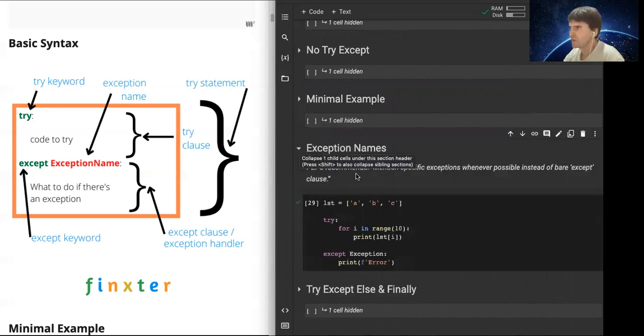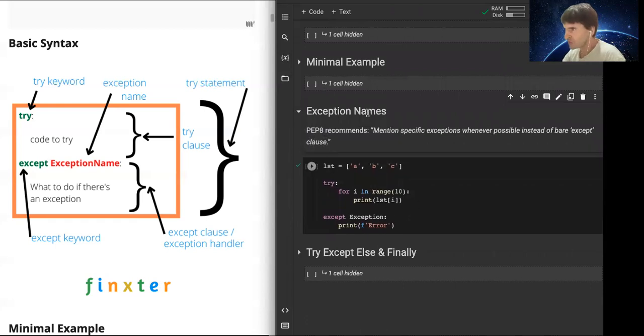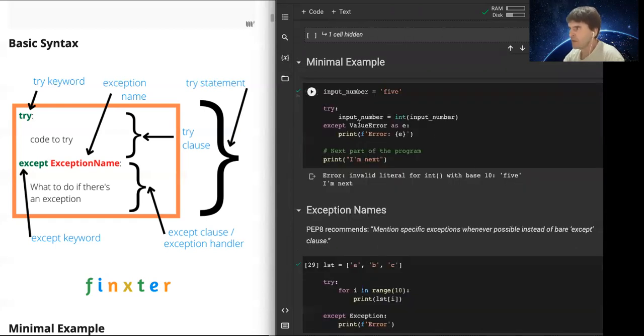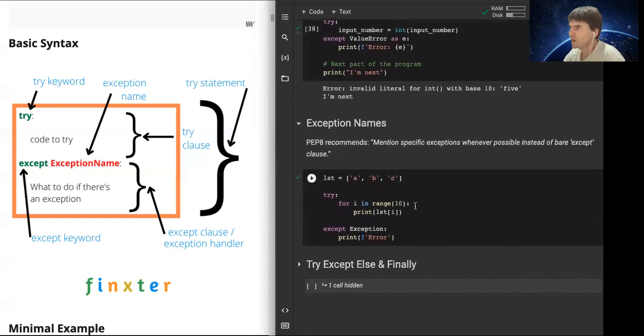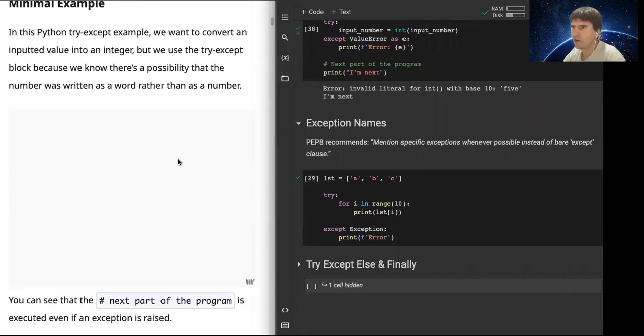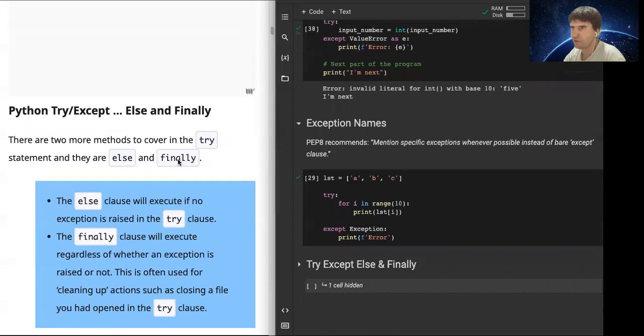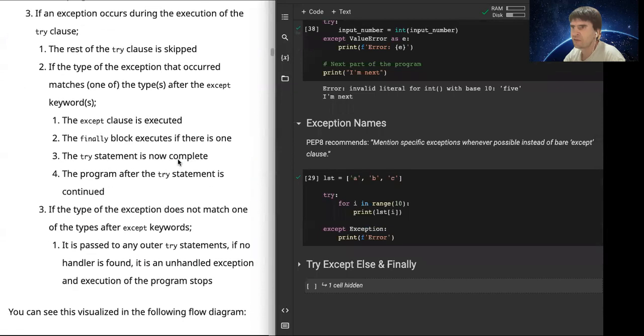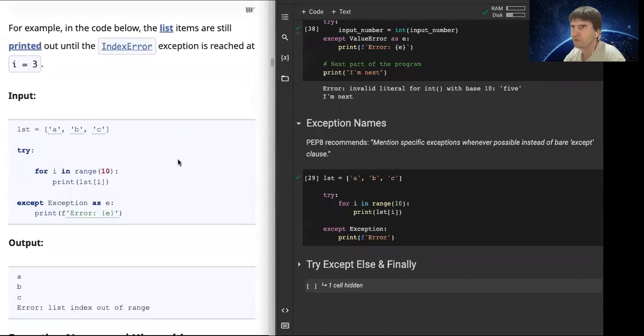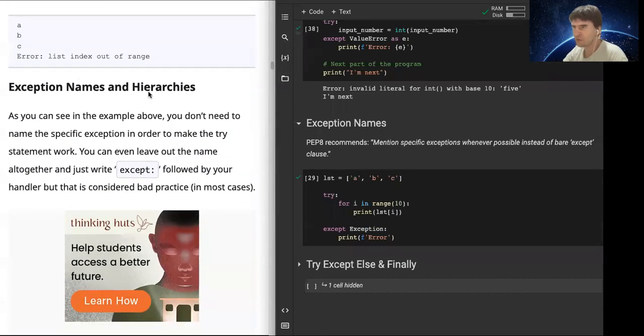So let's go down to exception names. In that last example, I did name the error, the ValueError, and before it was IndexError, and that was wrong, of course. It didn't match the one that was raised. And in this case, I've actually just said Exception. So I haven't actually even said a name of an error. Now, that's covered in the article. We come down to exception names and hierarchies.